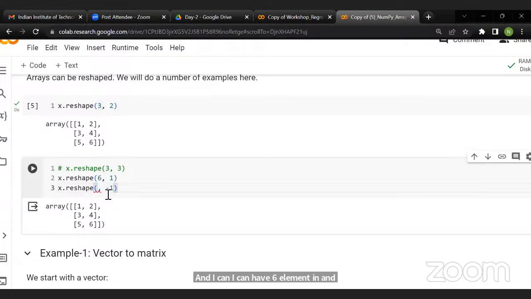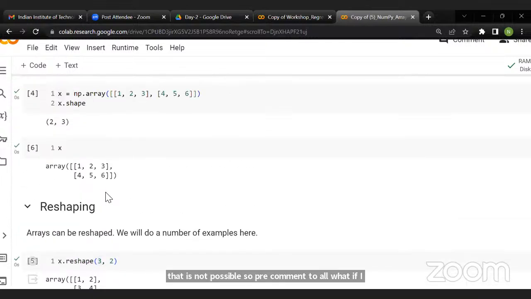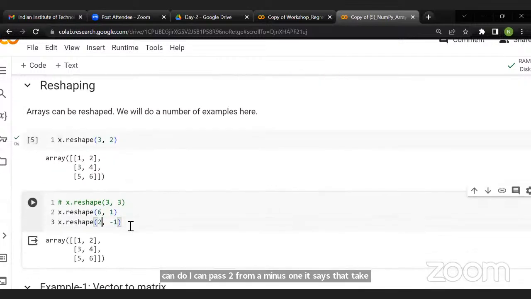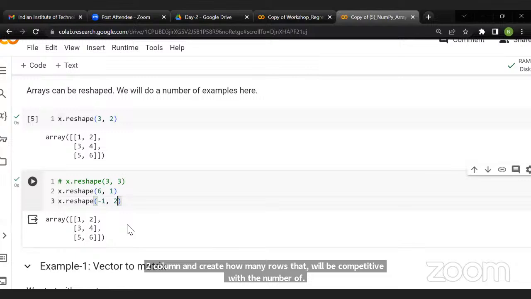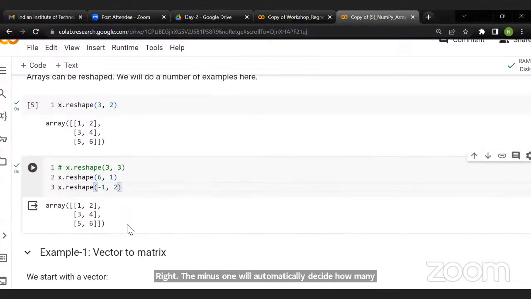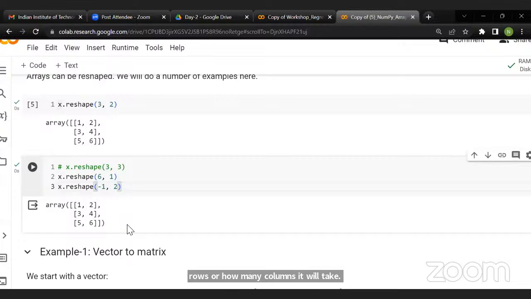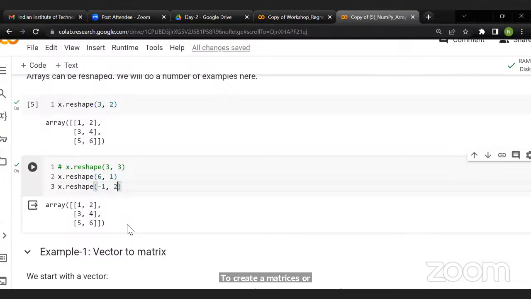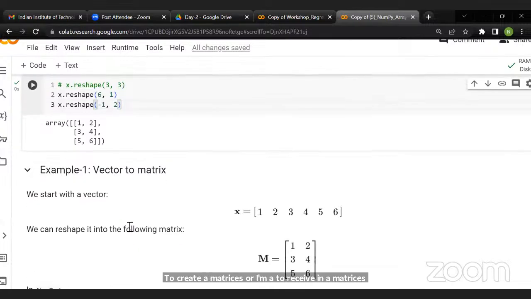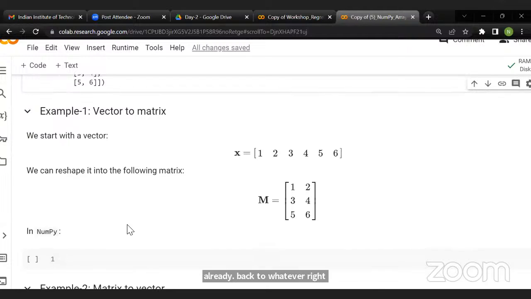So 3 comma 2, or what if I pass 2 comma -1? It says take 2 rows, and it is already in 2 comma 3, so it won't create a new one. So let's say I say -1 comma 2, and it says take 2 columns and create however many rows will be compatible with the number of elements, right? So -1 will automatically decide how many rows or how many columns it will take. Okay, so that's how you can make use of reshape for reshaping a matrix or a vector, whatever, right?